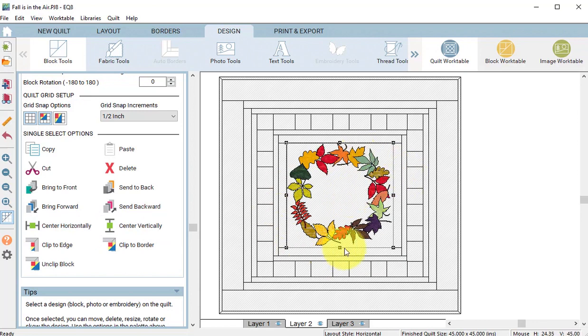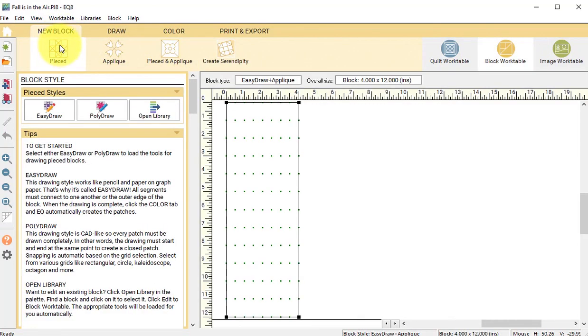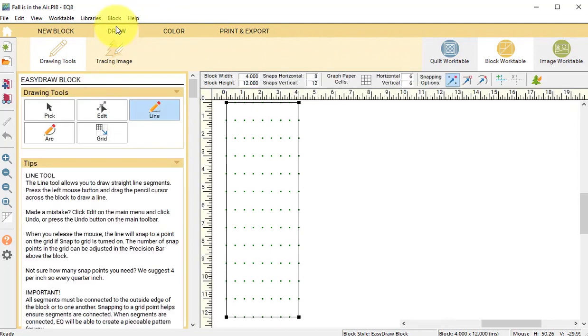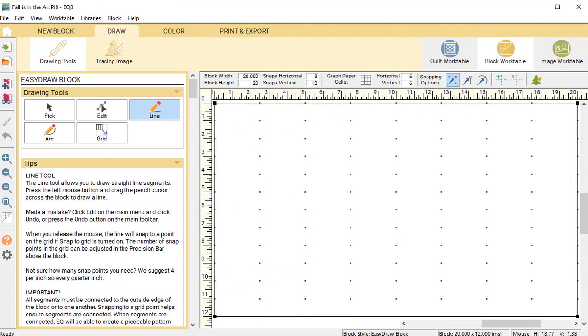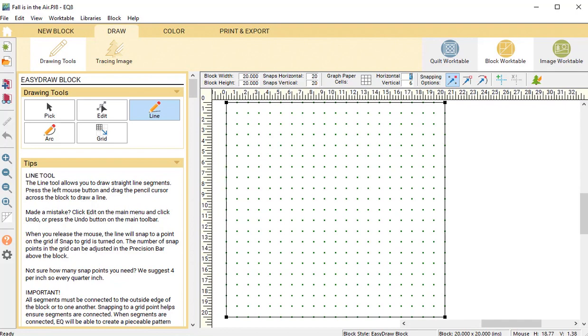Now we're going to put a block behind the wreath. So select the block work table and select a new block, Pieced, Easy Draw. Go to the Draw tab and in the Precision toolbar, change the block width and height to 20 by 20, change the snaps to 20 by 20, and snapping option should be just Snap to Grid.